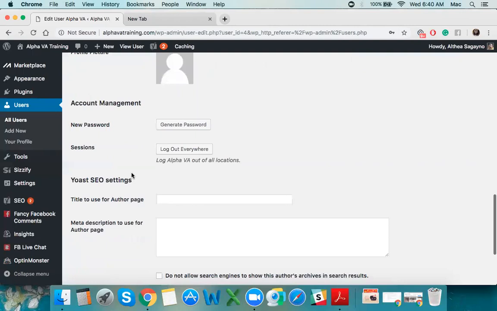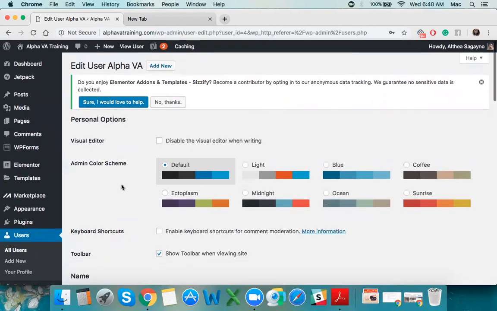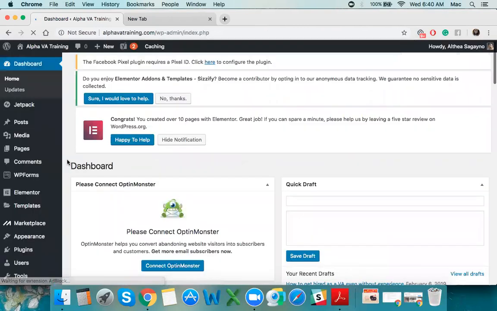Profile picture, okay, and then when you're done, after you've made changes, just update the user. Now, when you go to the dashboard, click that. Kasi most of the time, when you log into our website, this is the first thing that you'll see. It's the dashboard.